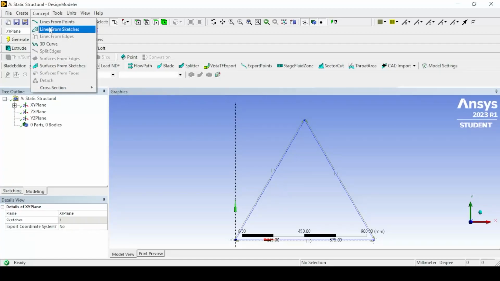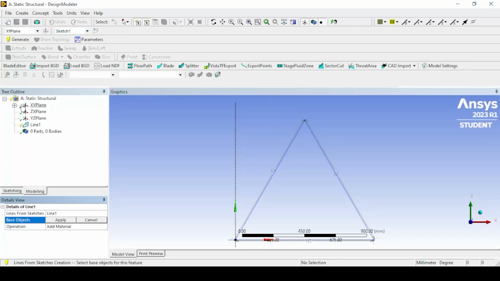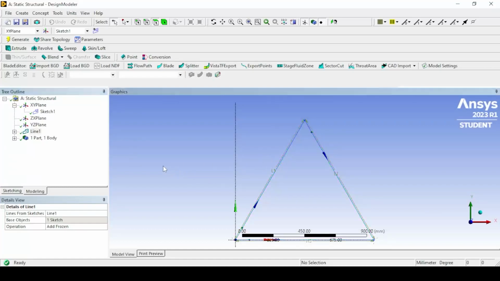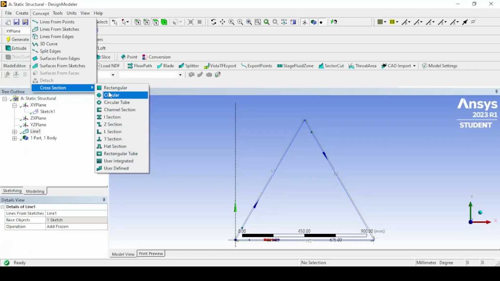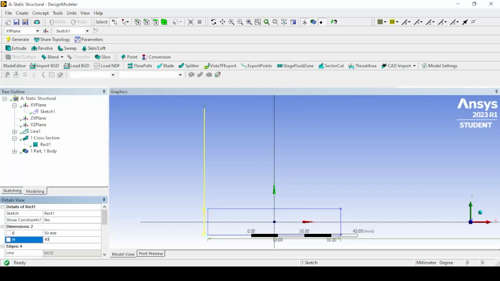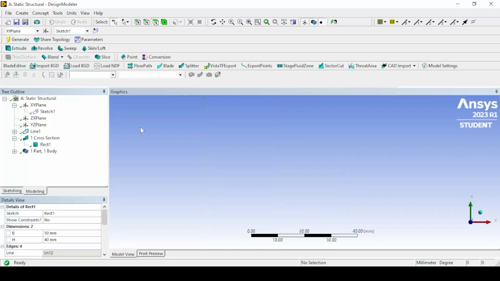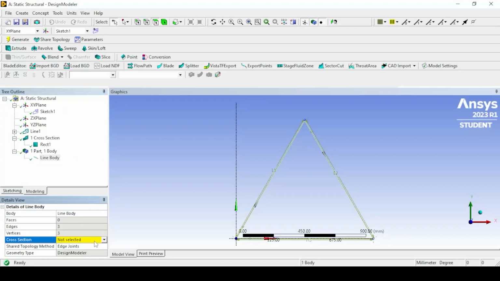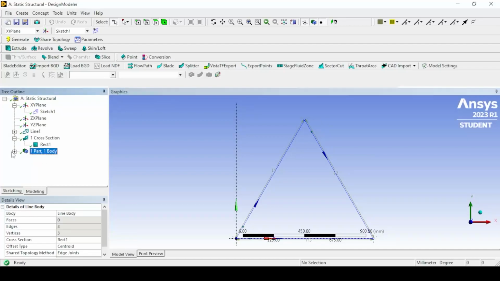Go to Concept, select Lines from Sketches. Then choose the sketch, change the operation to Add Frozen. Now we will create a cross-section for the truss member. For that, go to Concept, select Cross Section, choose the shape and give the dimensions as per the problem. Select the line body and apply the cross-section. Click on Generate. The geometry part is done now, and we're going to go to Ansys Mechanical.